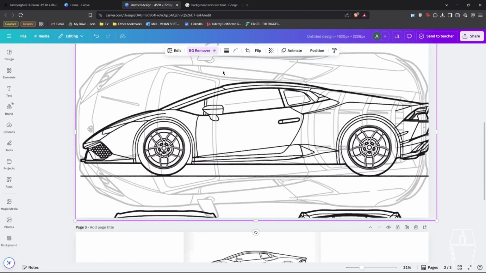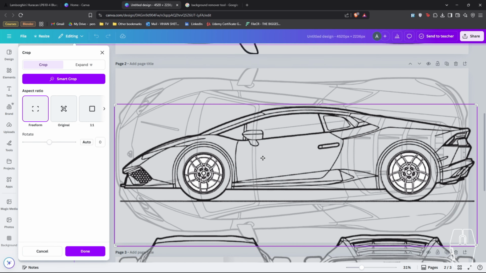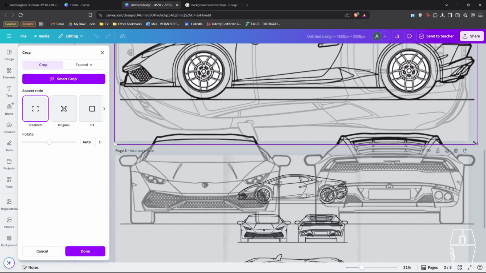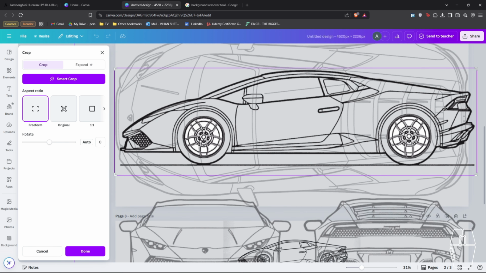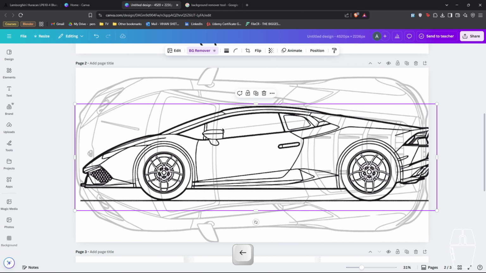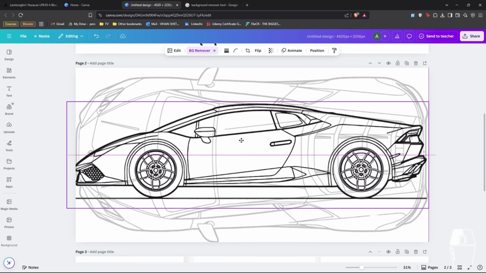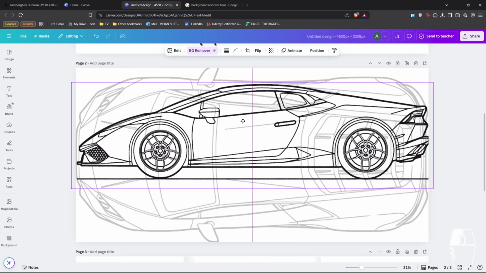And then we're going to be recropping this right here. We're going to be taking the front of the car, the side of the car, right here, press done, and crop it a little more maybe. Just go ahead and crop this. Yeah, crop this. Done.